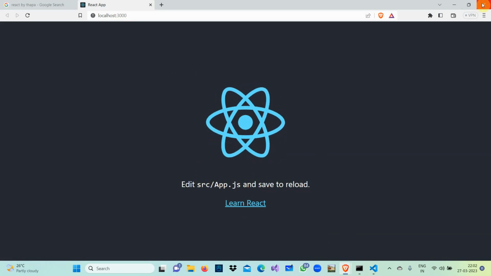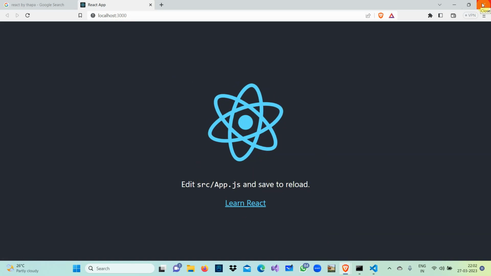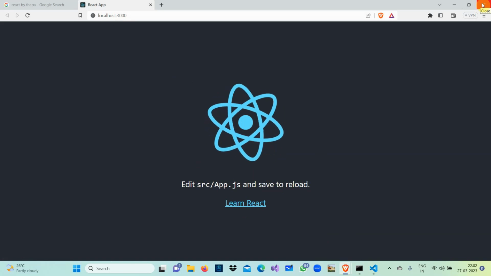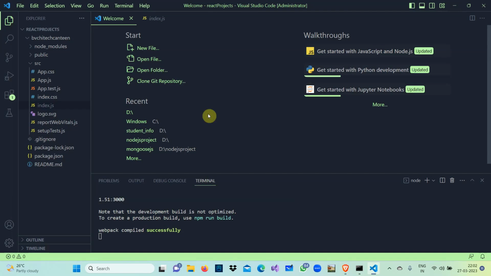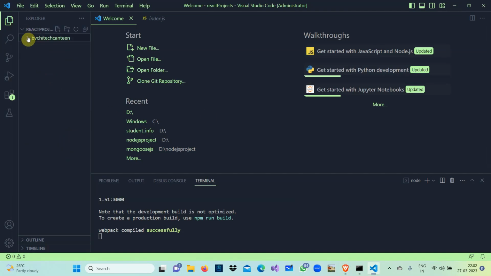Clear? So up to this point we have downloaded, installed and run the program, and it is running perfectly fine. So then what do we need to do? Once you are here in the React projects, on the left-hand side you can see the Explorer and all the project folders. This is the workspace, and you can see the terminal.